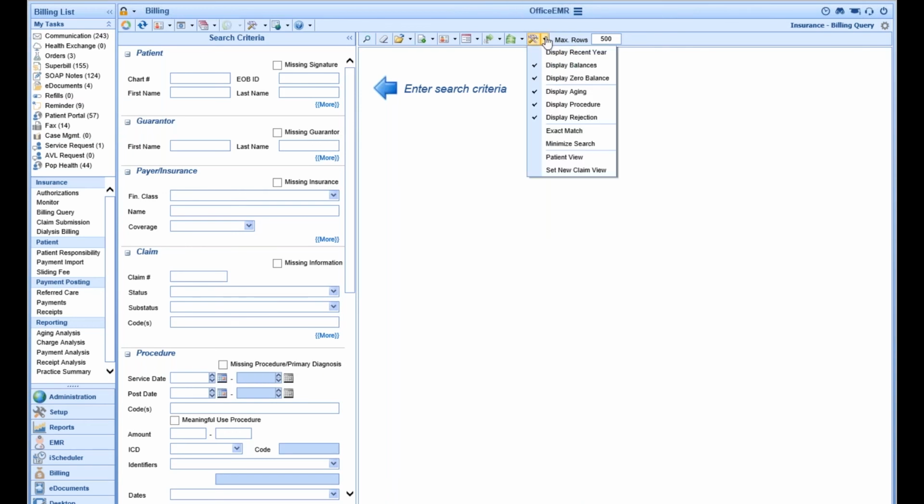To the right of that, you have the hammer with the wrench here, which is your display option. By clicking the drop down, you can choose to display recent year claims only. Display balance will show you the claims outstanding balance. Display zero balance will show you claims that have a zero balance. Display aging will show you the aging dates of the claim. Display procedure will show you the procedure codes, diagnosis, and modifiers for all the claims.